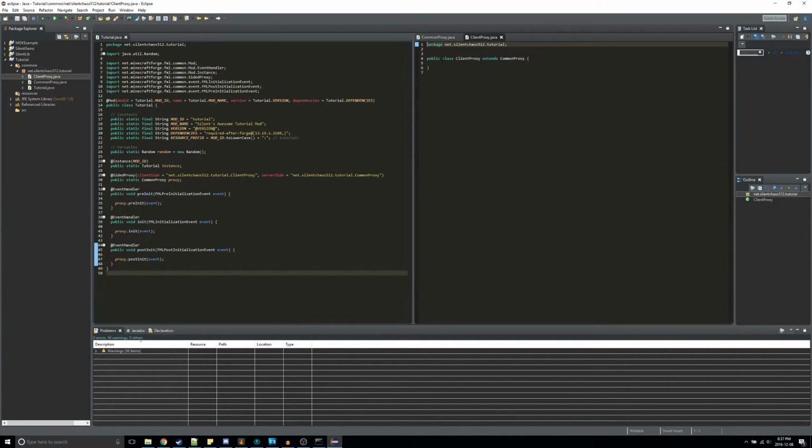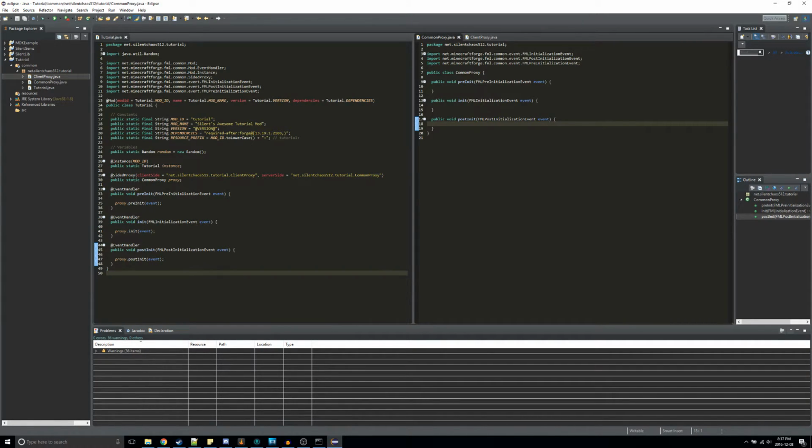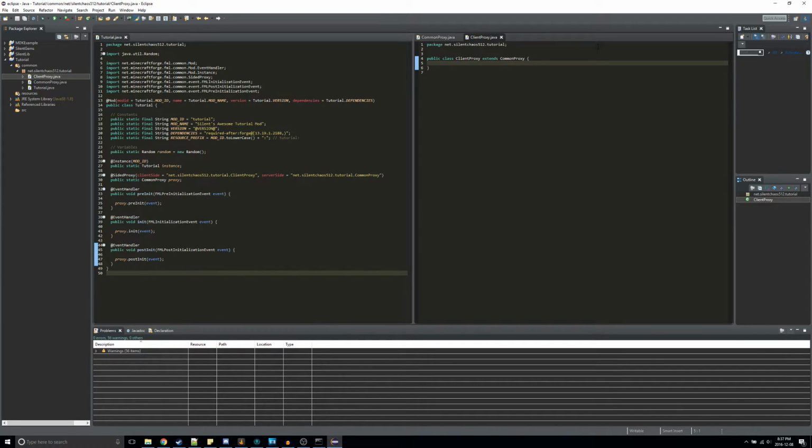Maybe you can see where this is going. So this is going to inherit everything that common proxy does, but we have the option of overriding some things. So we can use an override annotation, which is not necessary, but you should do that whenever you're overriding a method. It will save you some pain later on.